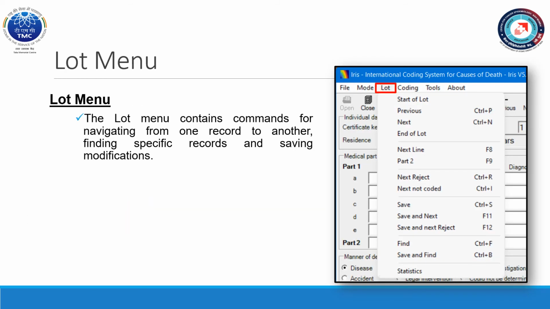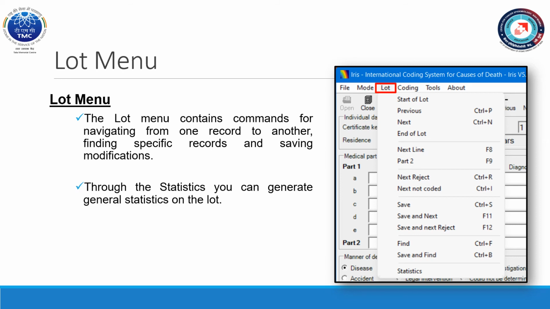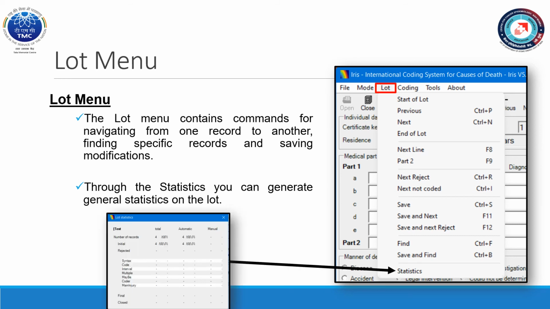Lot menu. The lot menu contains commands for navigating from one record to another, finding specific records and saving modifications. Through this statistic, you can generate general statistics on the lot. The figure shows the format of the lot statistic.